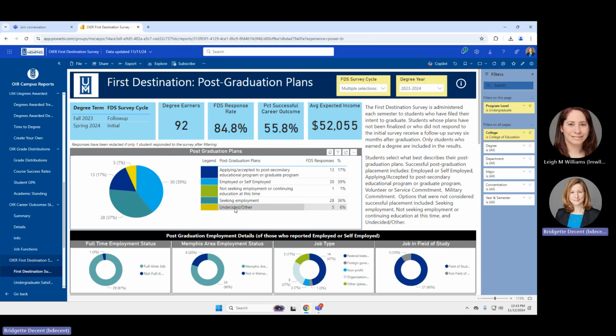If they don't have a job at the time of graduation, we resurvey them 6 months after graduation to find out whether or not they have a job, what that job is, what their salary is. And then we display information here. So this data table on the top right tells you what data is included in here.